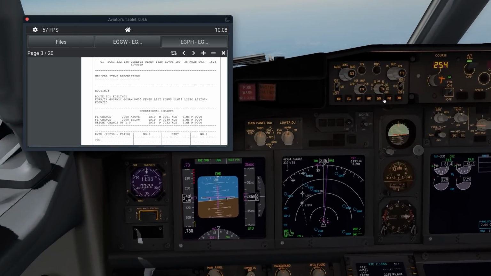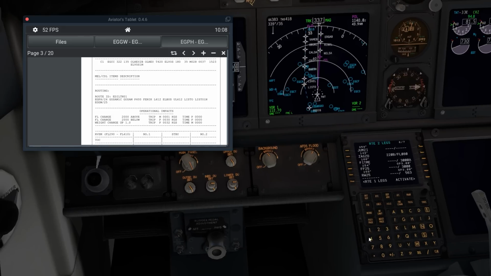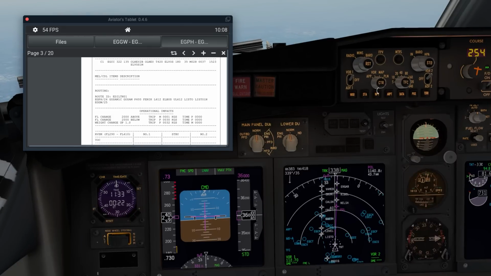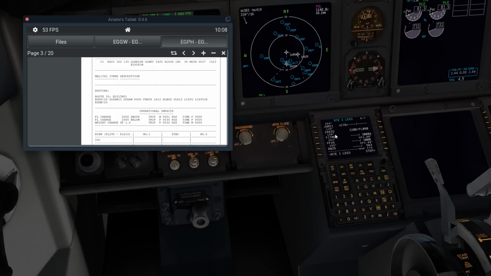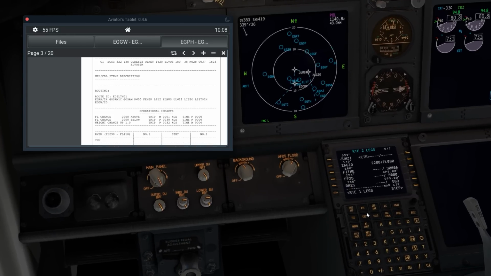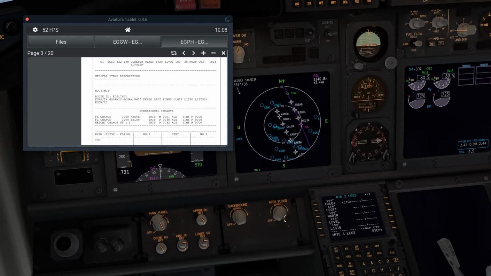Now, if you have a look on the ND, you'll also see the Route 2 inserted in a blue dashed line for the return sector. You should also be able to see that on the plan page as well, which is awesome. It's exactly as it should display. Again, you can go back a few pages. You can see your existing route, the magenta line, and the blue dashed line showing the return sector as well.